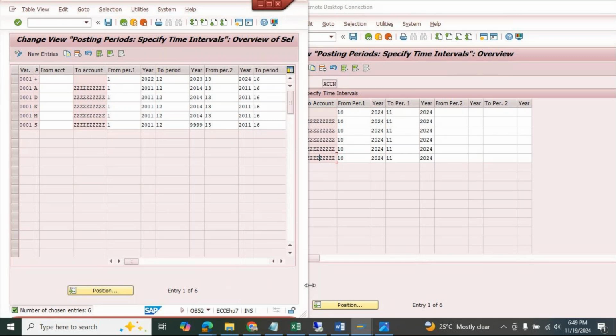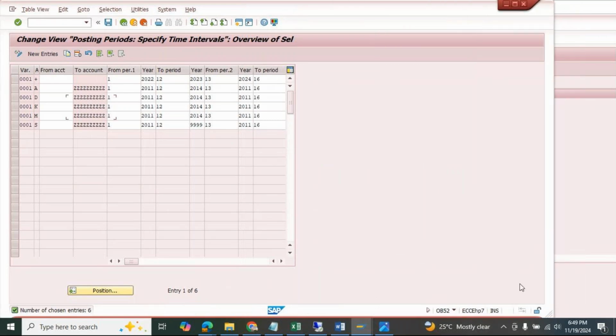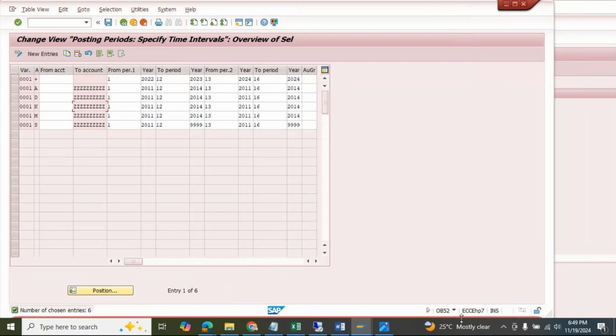So the next difference is, let me make this a little bigger. The left side one is ECC. Always keep your eye on the status bar also, so you know which system I am in. Don't get confused. Here, you see posting period 1 and year, period 2 and year. Until here, this is called one interval. 1, 2, 3, 4 columns. This is your interval 1.